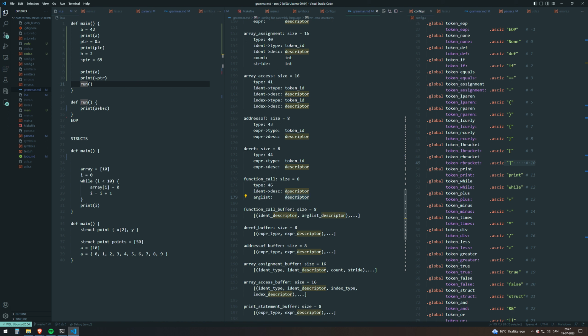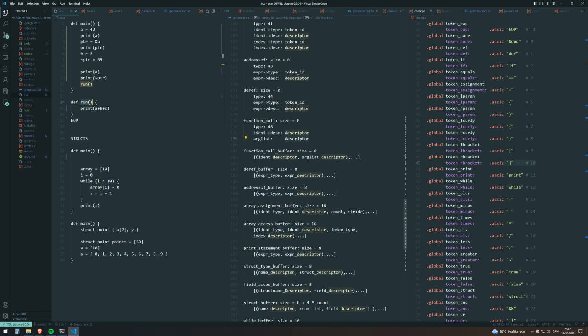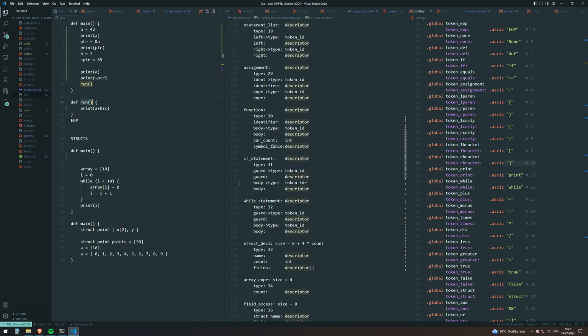But I can extend it now. I can also see that I need to extend my function definitions, because you can see here I only have the name of it, the body type, and the descriptor, the var count, how many variables are inside the function, and then also the symbol table for the function. I need to give it another field here, which is the parameter list.